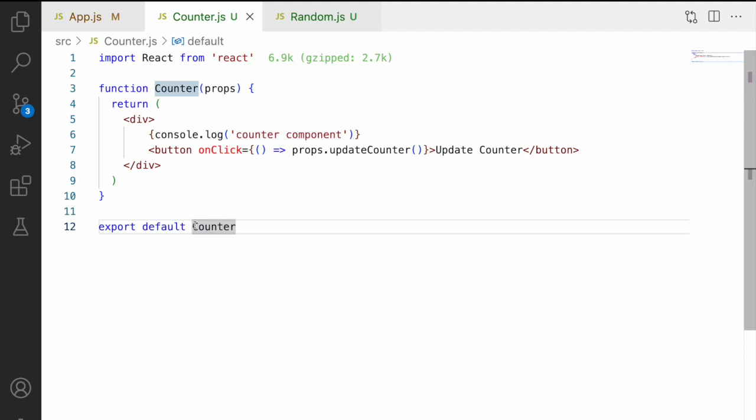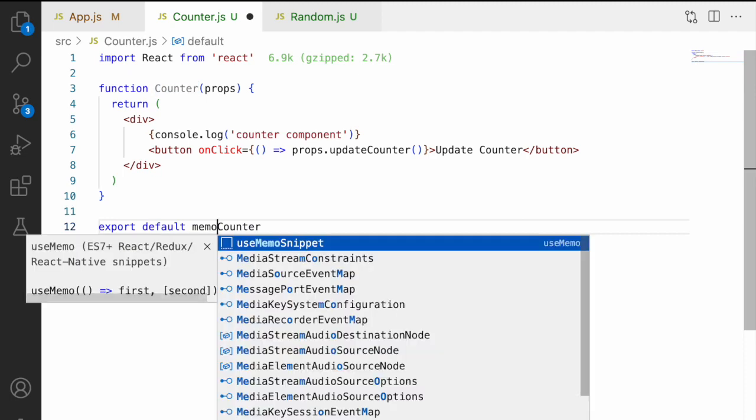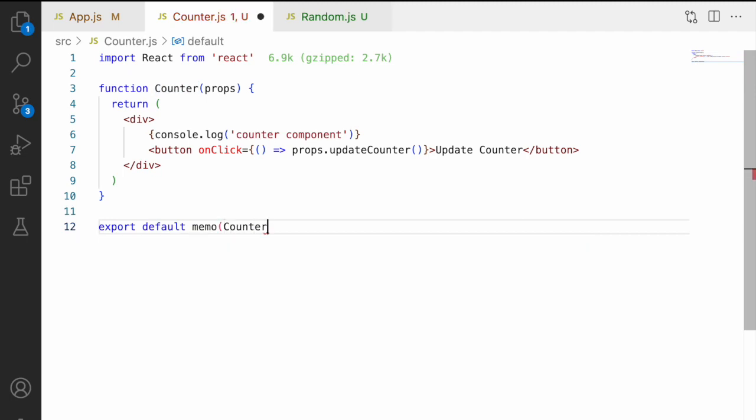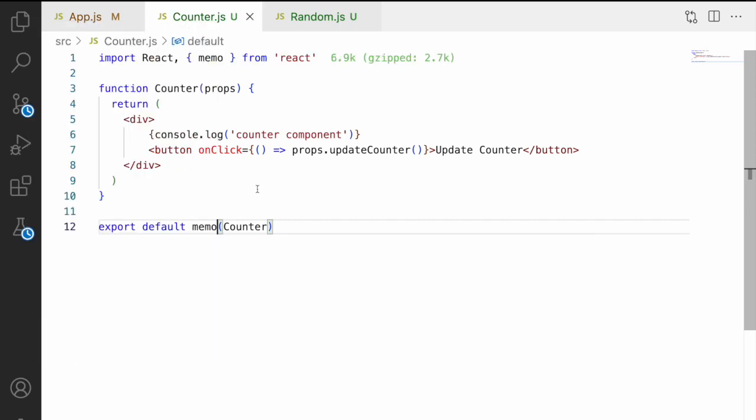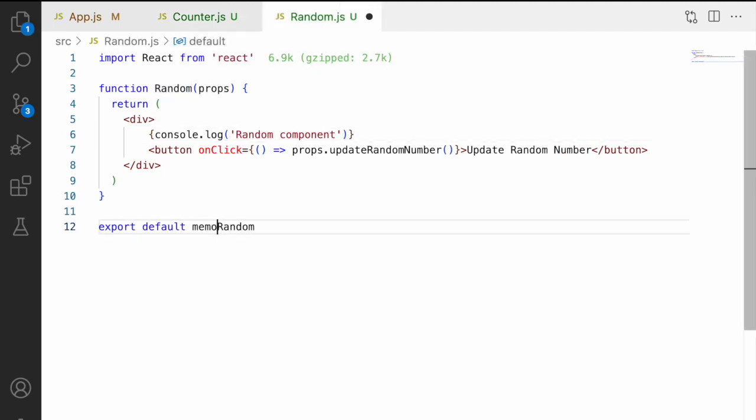So memo component, that is pure component. Let's try to make this a pure component. Already I have explained all about pure component in my previous video. Please watch that as well. So this is memo, so that the counter component will become a pure component. So whenever there are updates in the props or state, only then will this component be called. So let me go here again. I'll use memo over here, and let me go and place this memo.